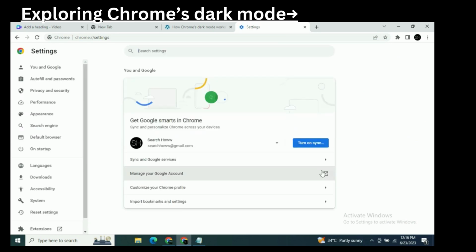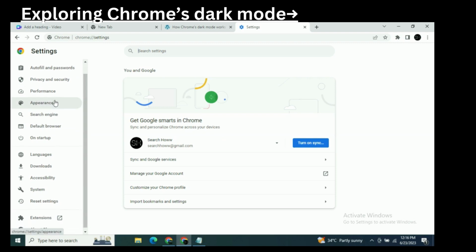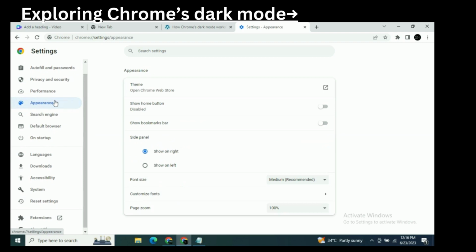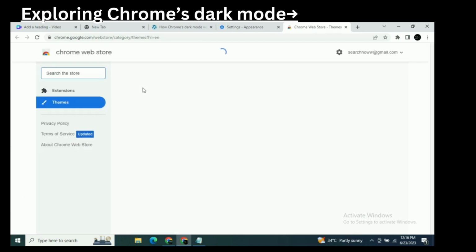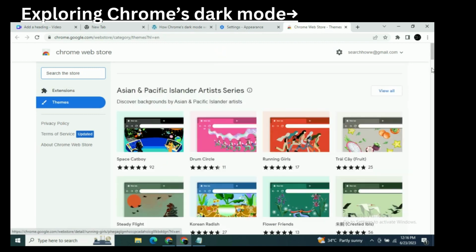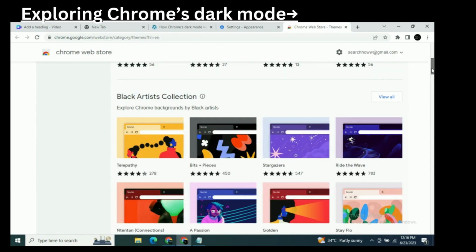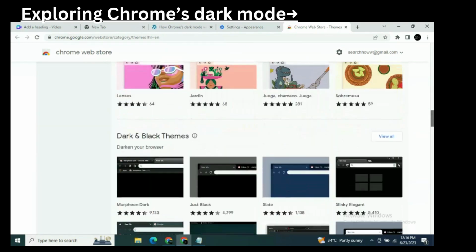On this setup page, scroll down to the theme option. You will see the theme option. Here I can see appearance. Under appearance, click on appearance, and I can see the theme option. So click on the theme option and you will see a number of theme options available on Google Chrome. So basically there is a default option, a light option and a dark mode. So I will look for the dark mode.